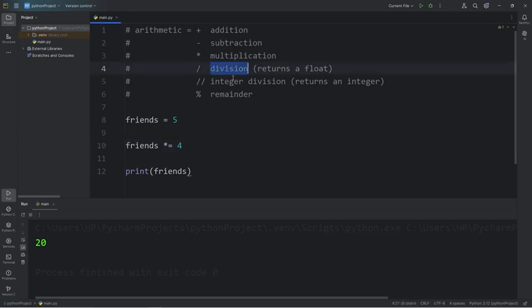Then we have division. Standard division returns a floating point number, a number that contains a decimal. Let's divide the amount of friends that we have by 2. Friends equals friends divided by 2. That gives me 2.5, and this is a float, a floating point number. Even if our friends divided evenly, 10 divided by 2, we still have that 0.0 at the end. It's a floating point number and not an integer.